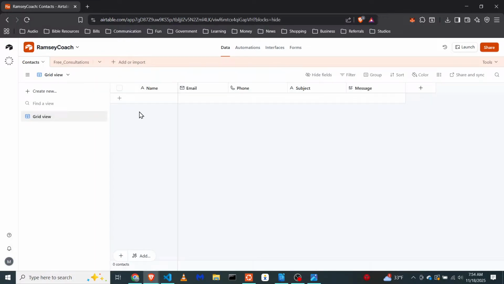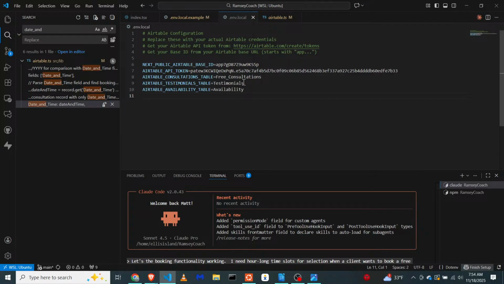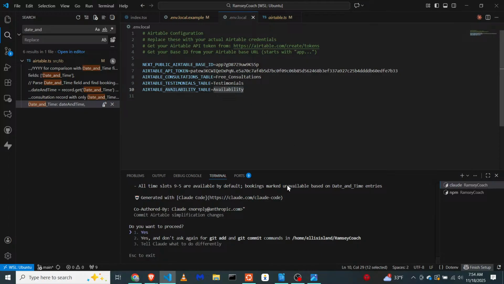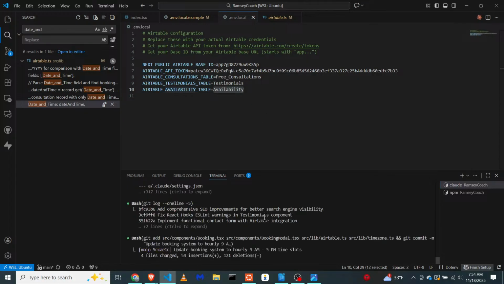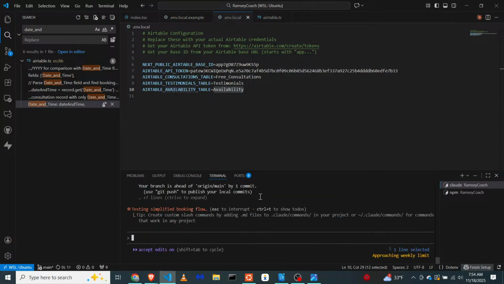This should be the contacts table, though. Where's the contacts? Testimonials. Availability table. Yeah, I think I should have put just availability. I screwed this whole thing up. This is so messy. I should have just created one thing at a time.